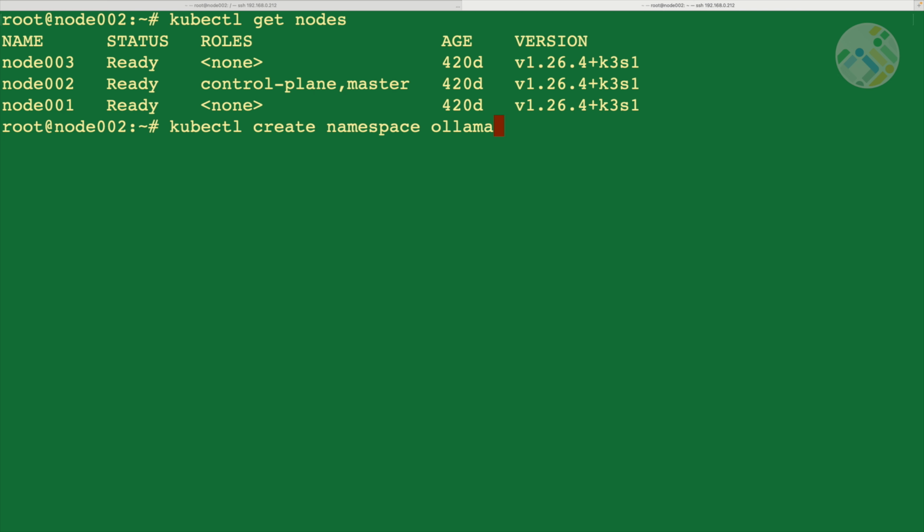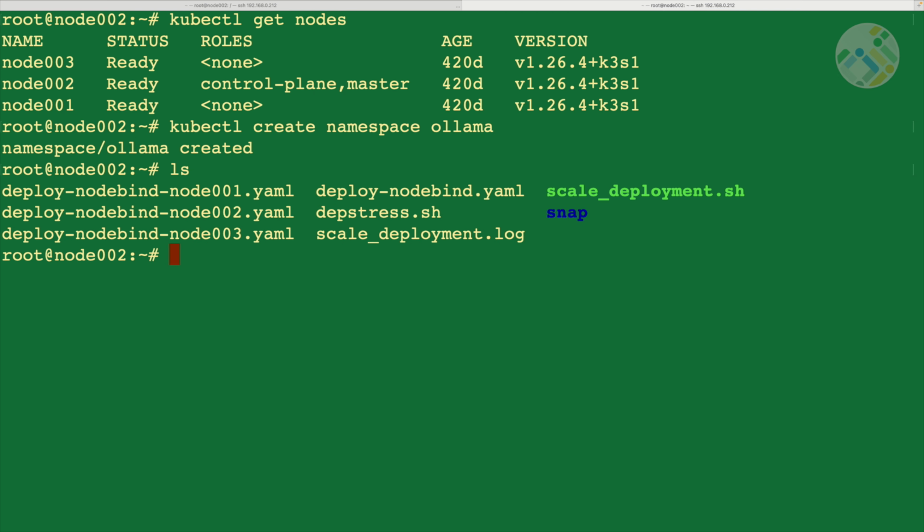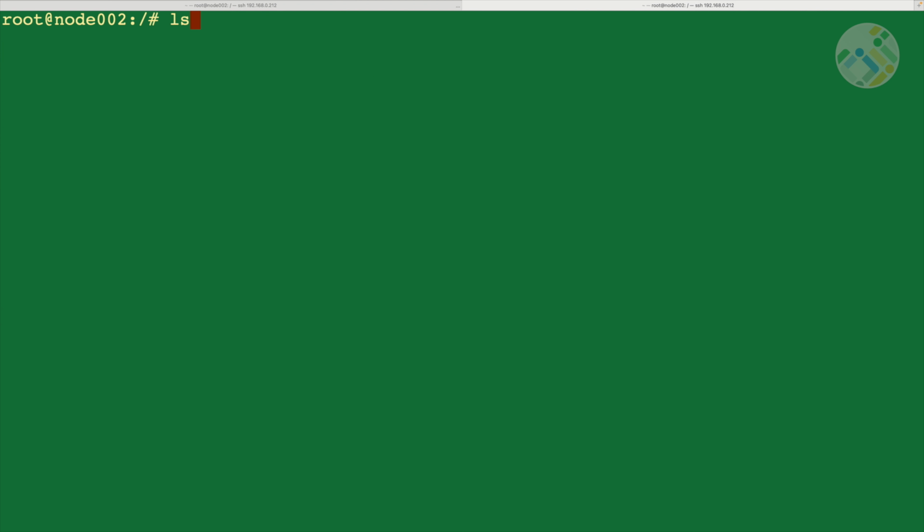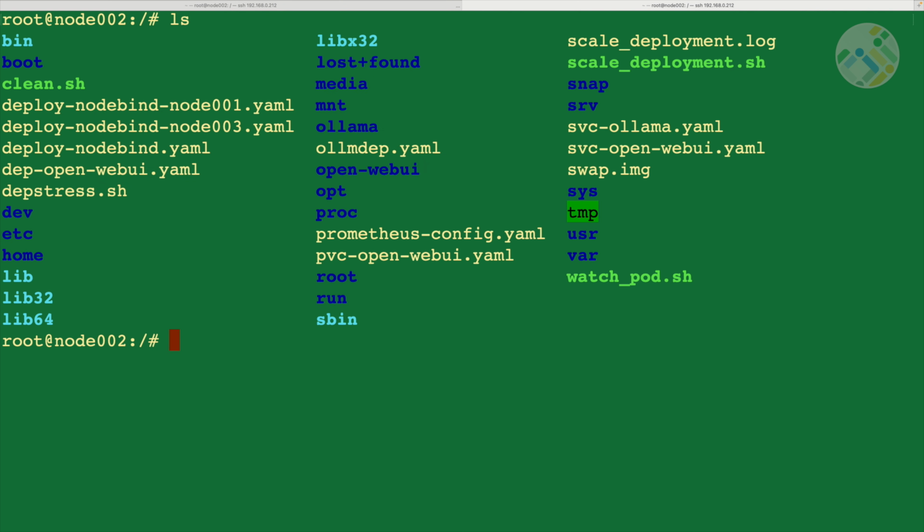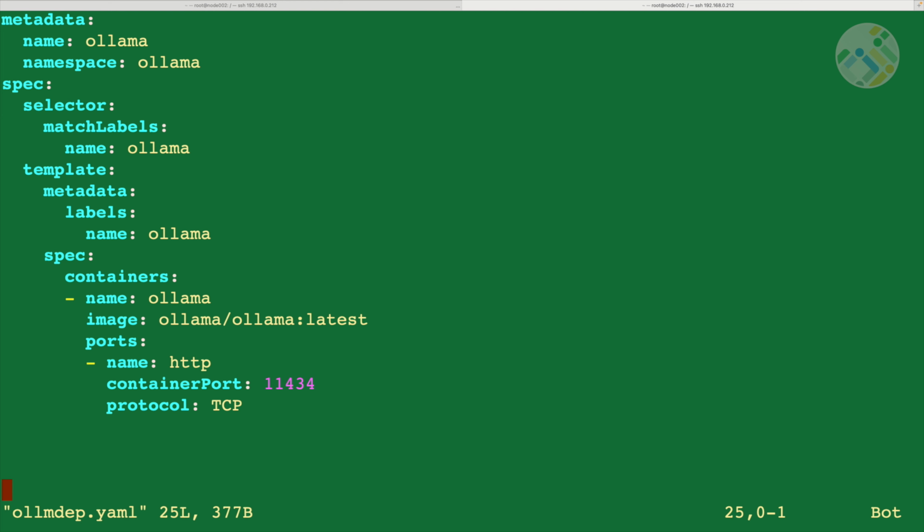We'll create the Ollama namespace right now, so we can place all the Ollama application and some other nice features up there. I already downloaded the YAML files that we need. You can get them from a GitHub link I'll add to the video. But basically, we'll start with deploying Ollama itself. So let's have a look at the deployment manifest.